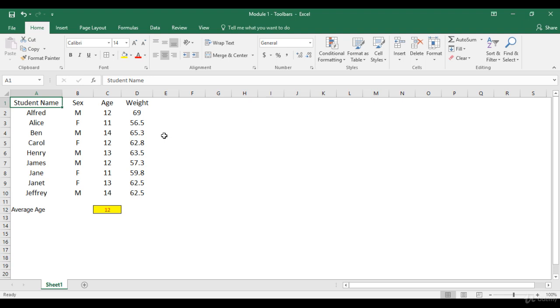Over here, I've got a sample of 9 students. I've got their sex, age and weight. I've also calculated their average age, which comes around to be 12. So the way it has been calculated is we've used the function average and we've selected these cells.